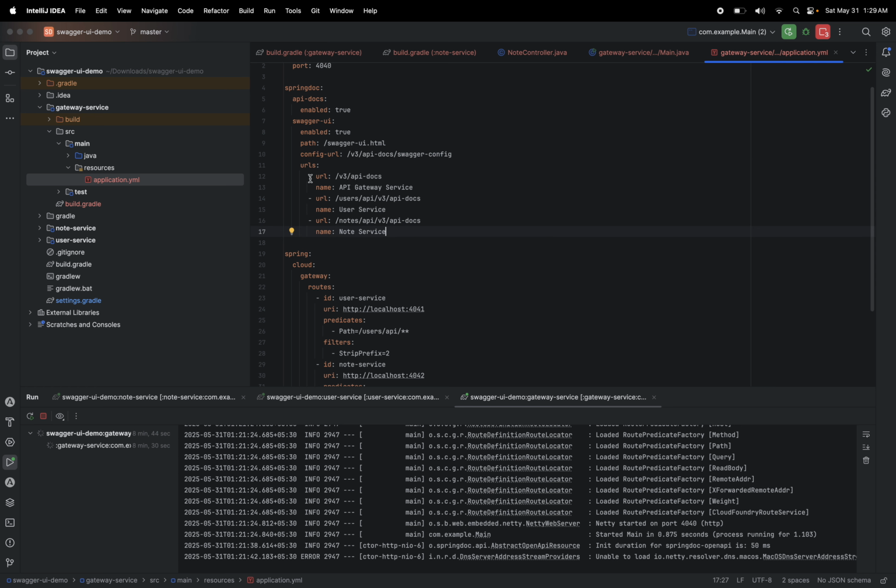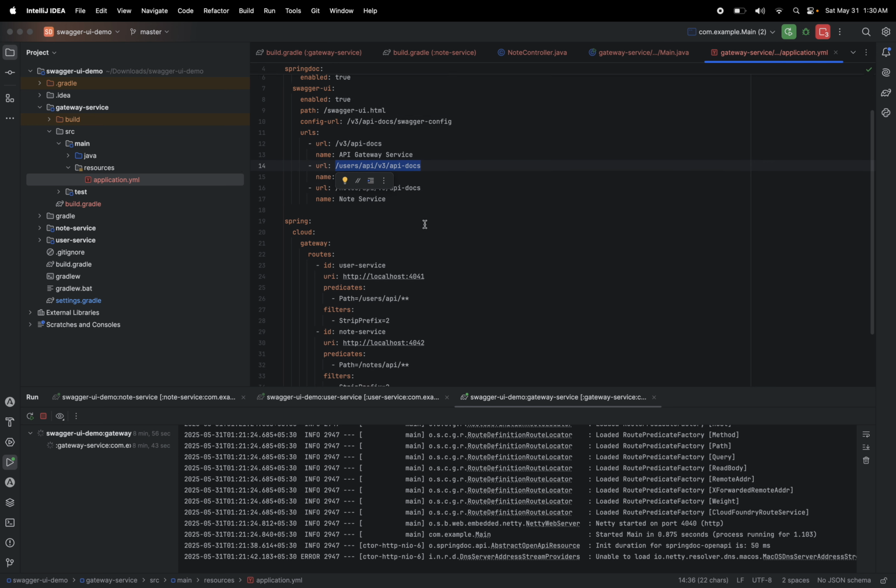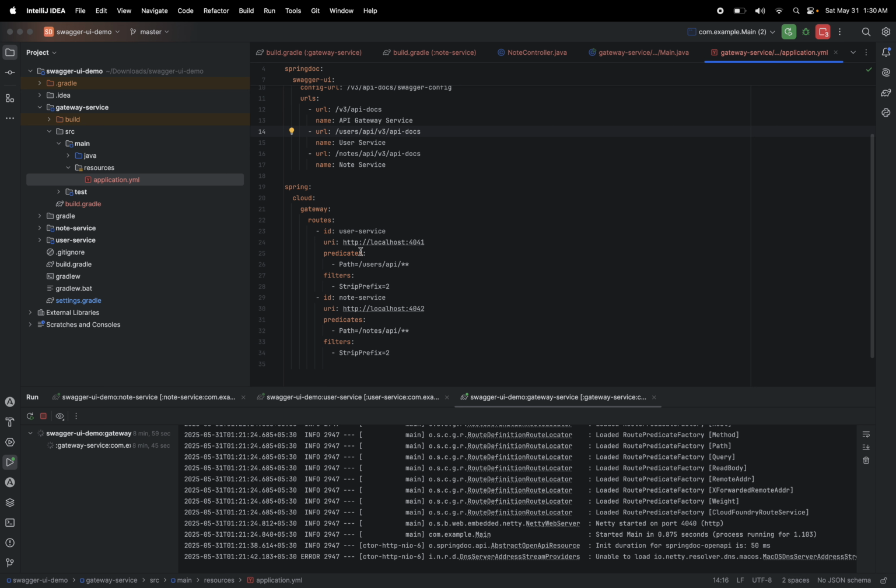And here I am adding three different configurations. One is for the API gateway itself, which matches v3/api-docs, and for user service it's user/api/docs. Based on my routing configuration, if I go here in my Spring Cloud gateway, I'm matching this user/api, so this will be eliminated and the gateway will call v3/api-docs for my user service. Similarly I did for the node service.